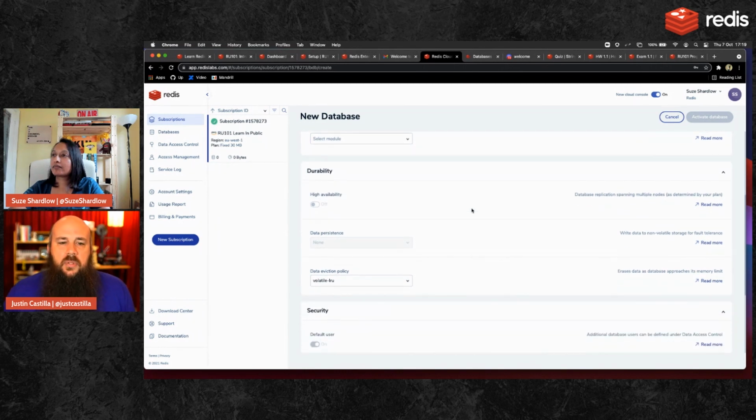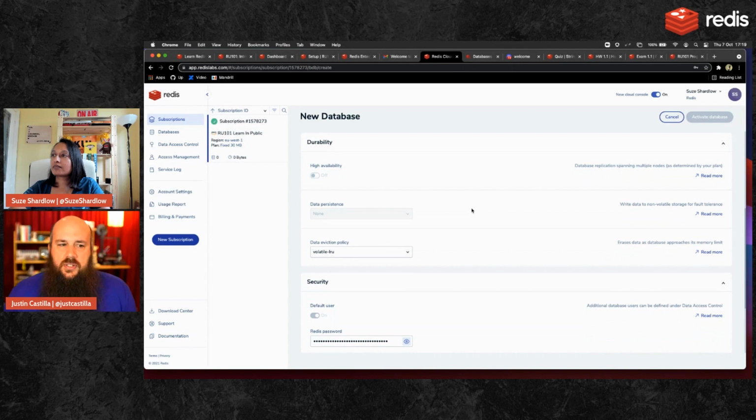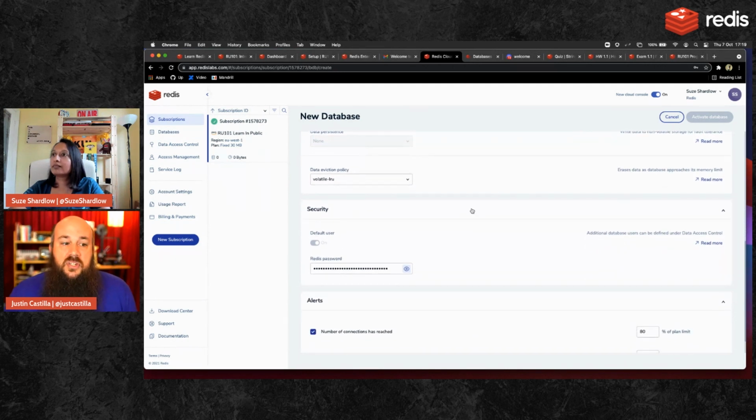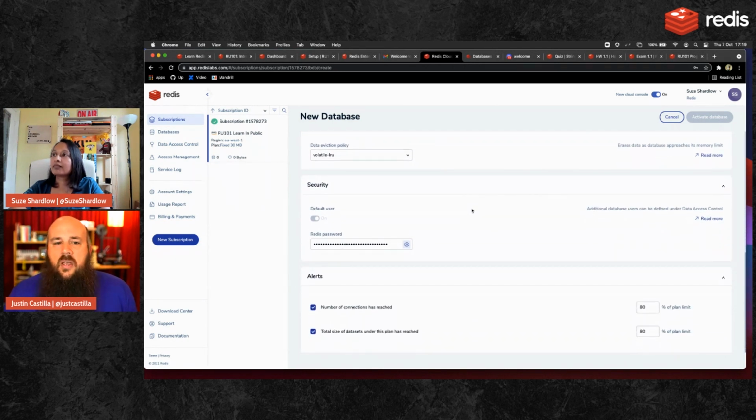And then durability and persistence aren't actually available within the free tier. But data eviction policy, this is how we handle data once we hit our data limit. Volatile-LRU, we want to keep it there. And I talk about that in a couple different videos throughout Redis and Redis use, so you'll see that later. That Redis password, don't click on the eyeball. That's going to be Suze's password.